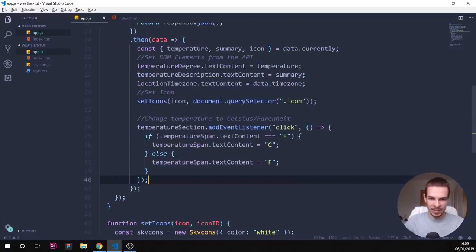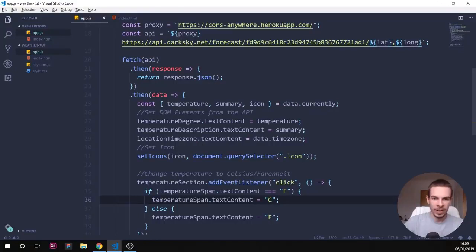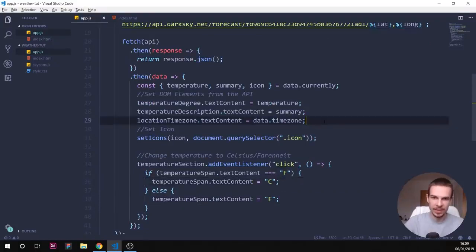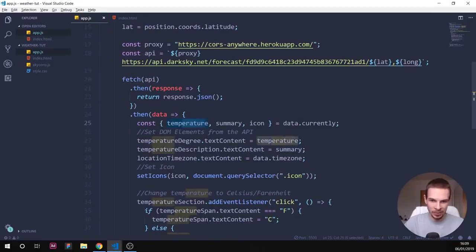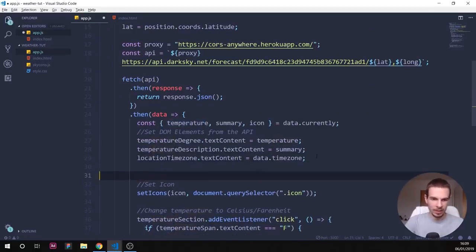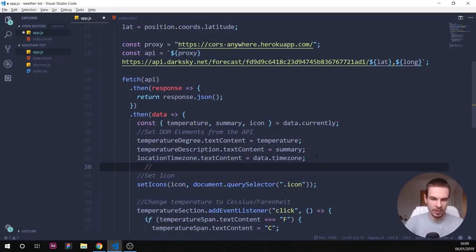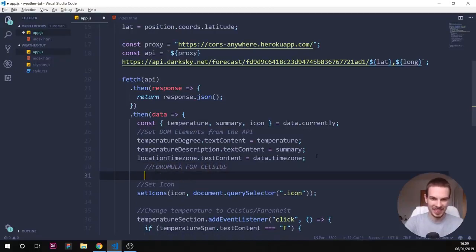So to do that, let's actually define what degrees are in Celsius. So we need to do the formula. Now, how do we do the formula? So here we get back the temperature. Let's do it above the icons here. We're gonna say formula for Celsius, like so. And all we need to do is say let Celsius, and our Celsius is gonna be, and I need to look at this because I'm not that smart, so I got this off the internet, obviously.